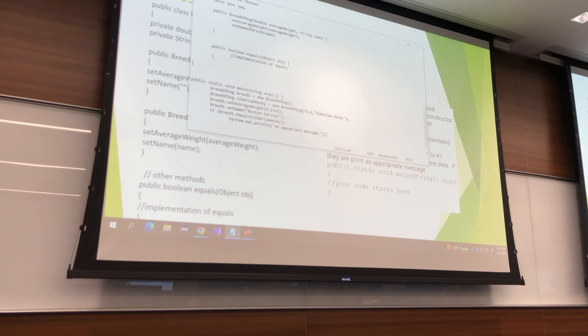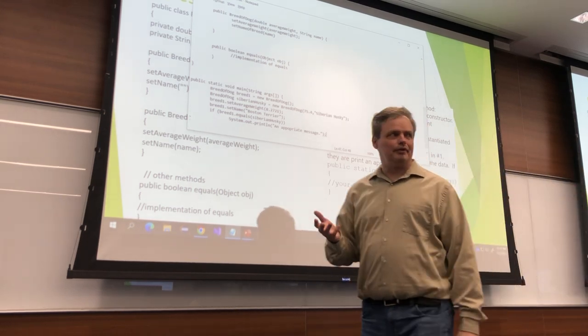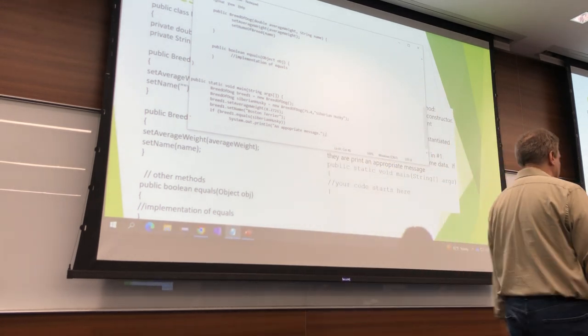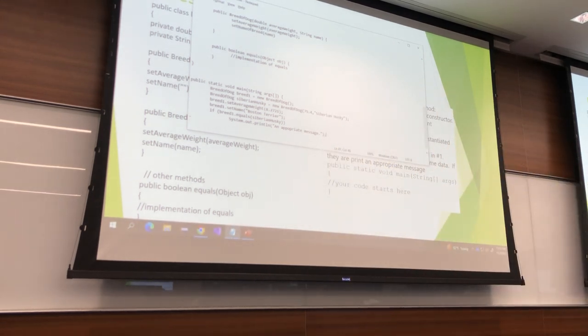When you receive this question, of course, you won't have breed of dog. You'll have some other class. You won't have an average weight or a name, okay? You'll have whatever it has, but it will be pretty much like this, okay? Question, will it give us values to set it to, or are we supposed to, well, you're just supposed to make them up. Okay. We good? Questions? All right.